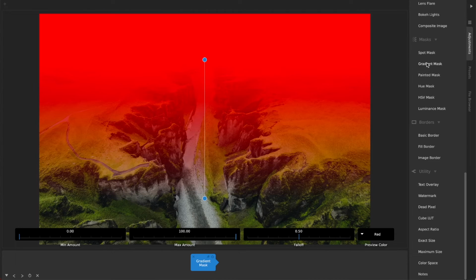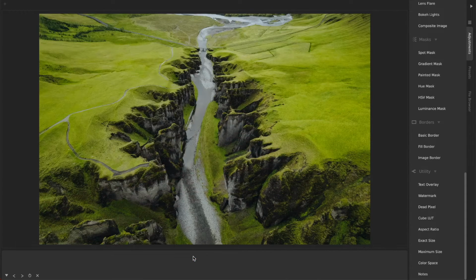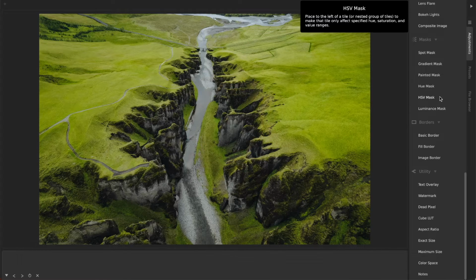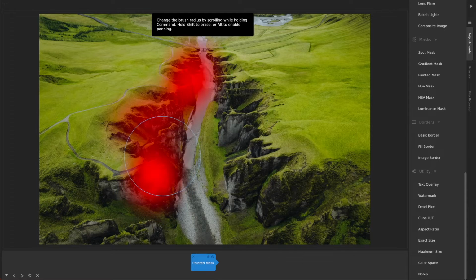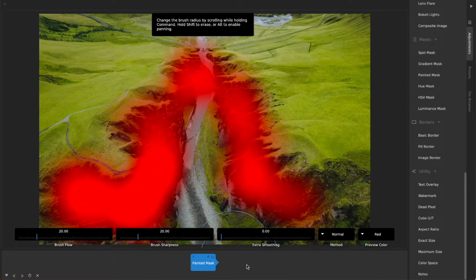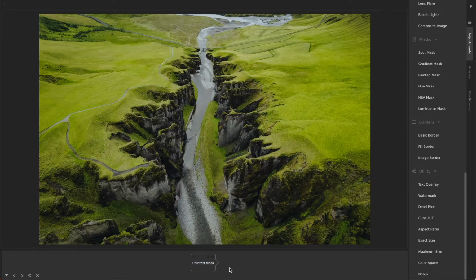So before we've had gradient mask where you can mask your adjustment to a gradient, or a spot mask where you move a spot. The painted mask, as the name suggests, allows you to paint the areas of your image that you'd like to mask to. So let's say I paint these parts of this canyon. You can see it's previewed in red here before I do any adjustments.